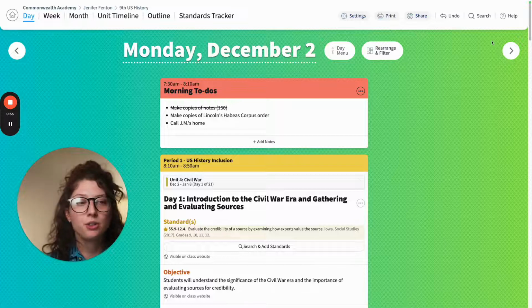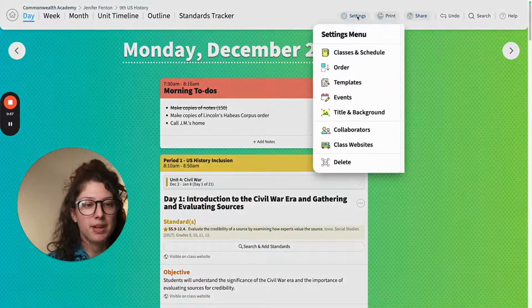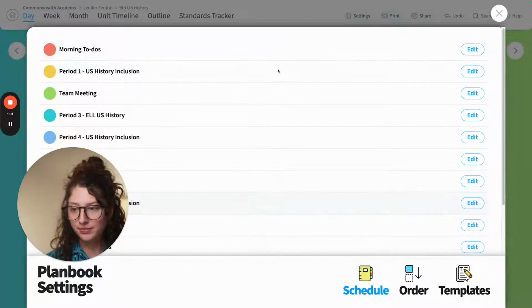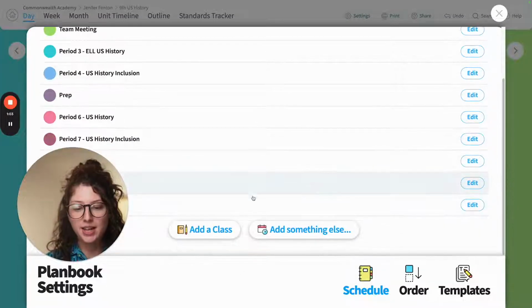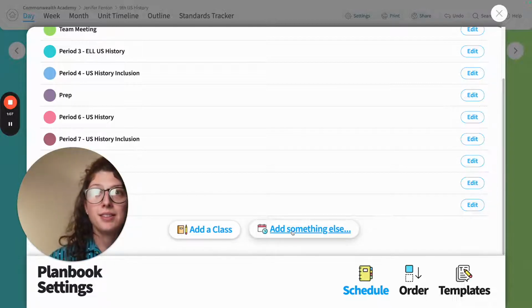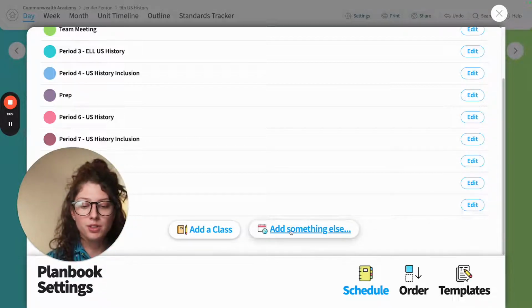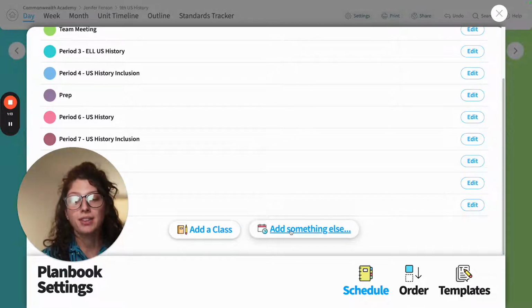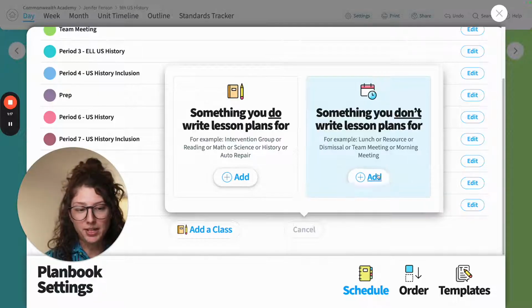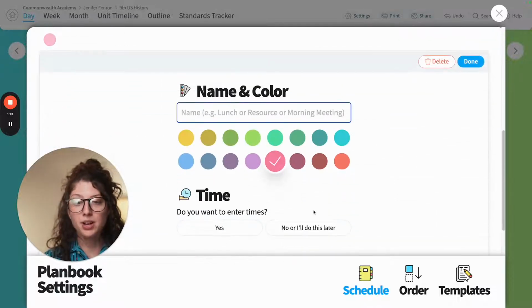So the first thing I want to show you is up in your settings button. You want to click on this and then click on classes and schedule. And then here's all your classes and parts of your day. But you can see here that you can add a class and you can also add something else. So if you want to add something to your day that does not have lesson plans, you can click on this, something you don't have lesson plans for. And then you'll have the same options as you would if you were putting in a class.